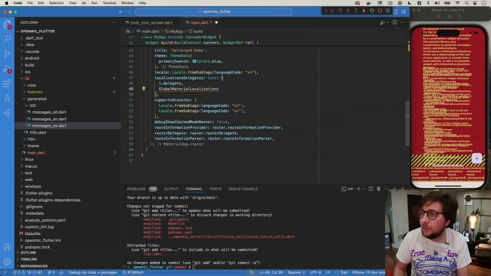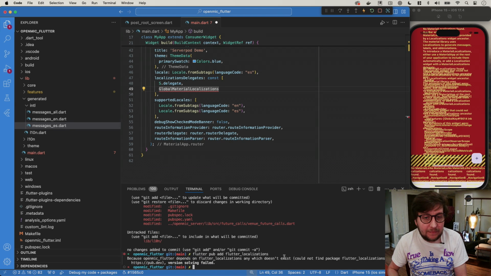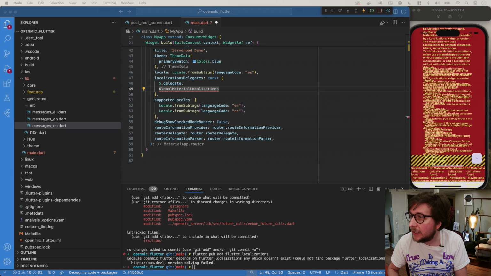So I am going to install this. I guess it is a separate package, but it's not the one we were looking at. It's a plural version of it. Let's just try doing a flutter pub add flutter_localizations with an S. And yeah, I can't find it. So what is going on here?